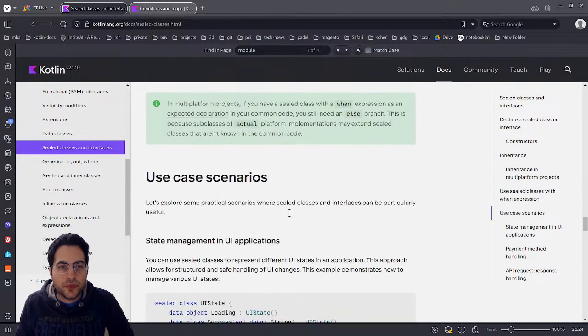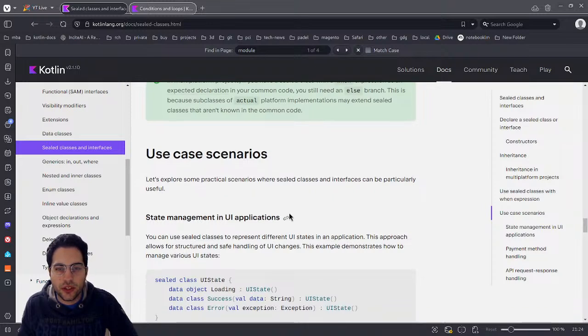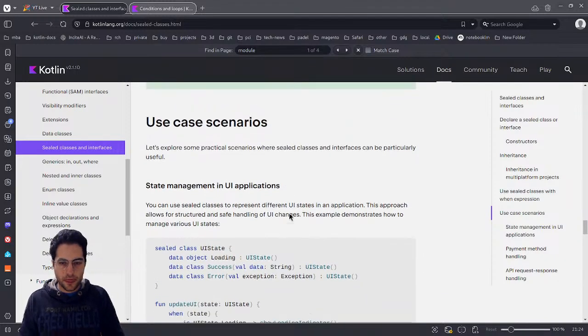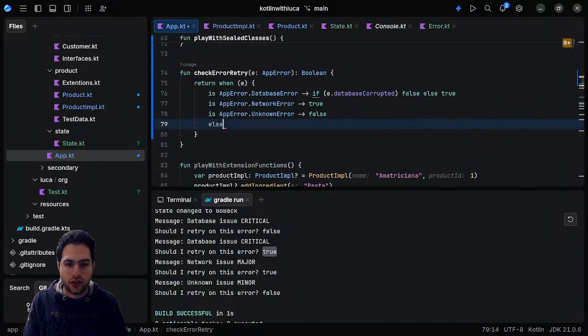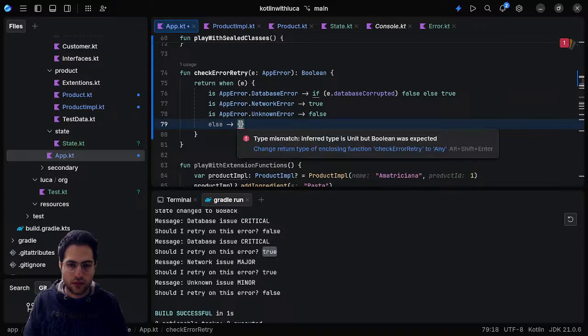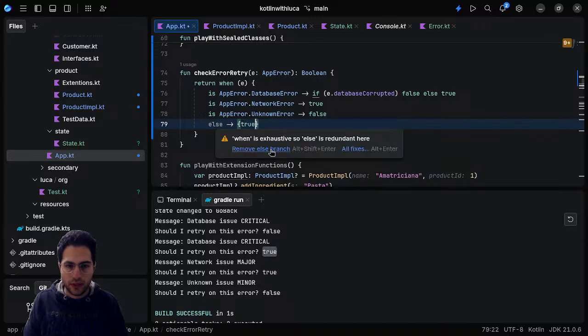So yeah, in a multiplatform project, if you have a sealed class with a when in common code, you still need the last branch. This is because subclasses of actual platform implementations may extend sealed classes that aren't known in the common code. So you will need an else branch, and here it's not actually needed. We may say that it will be unused.